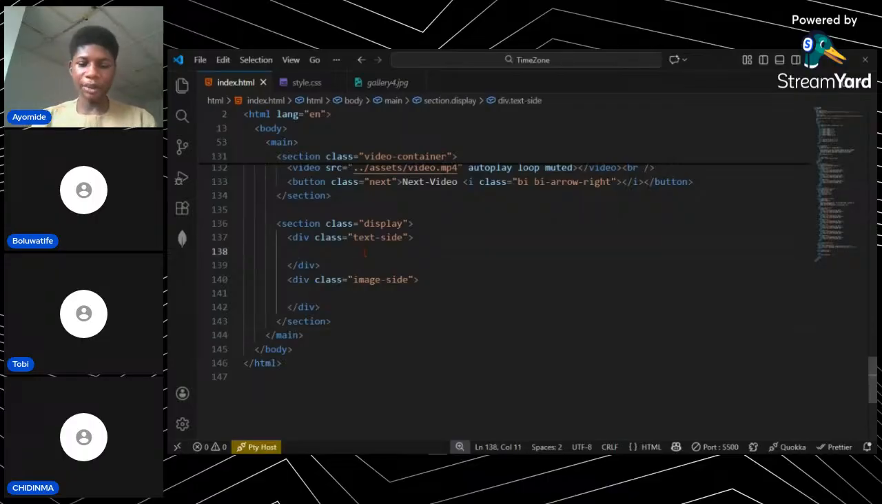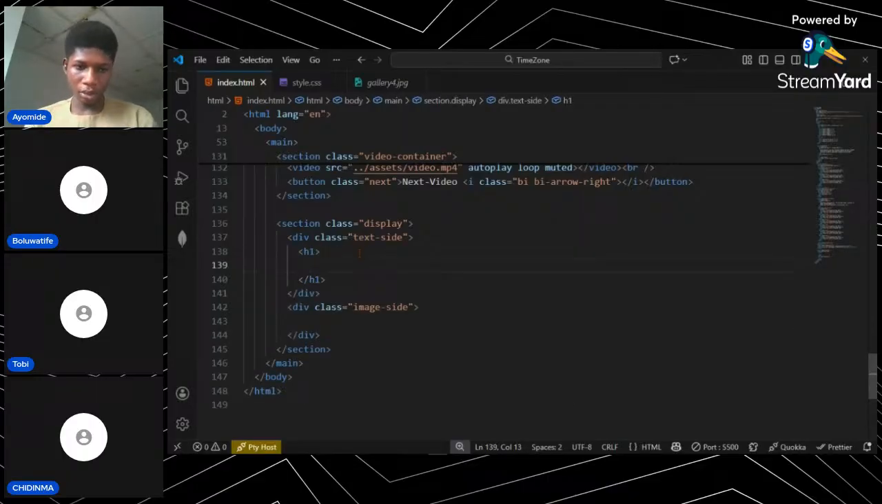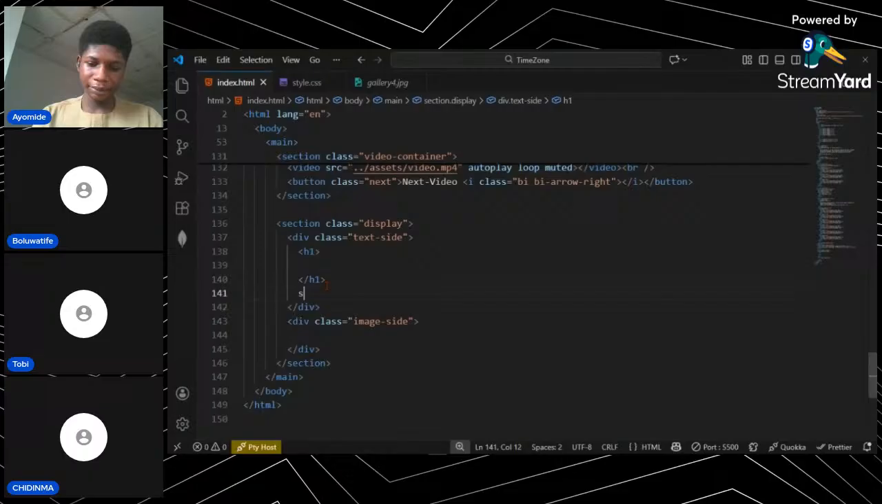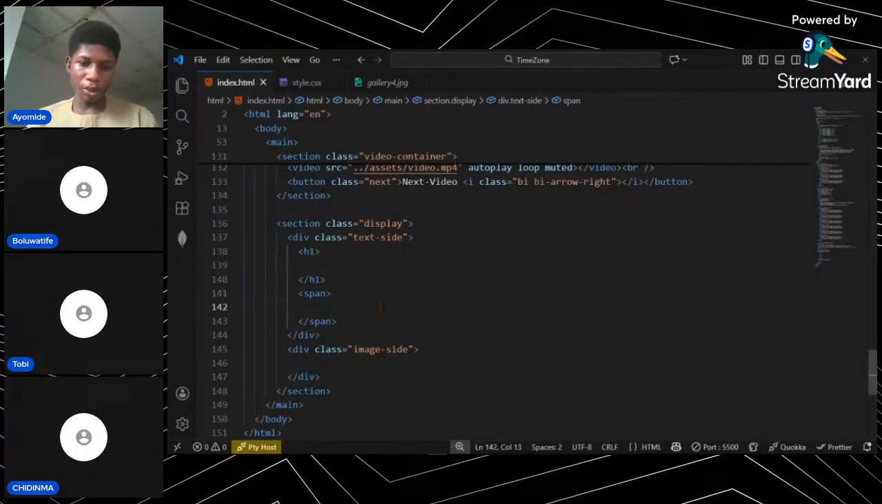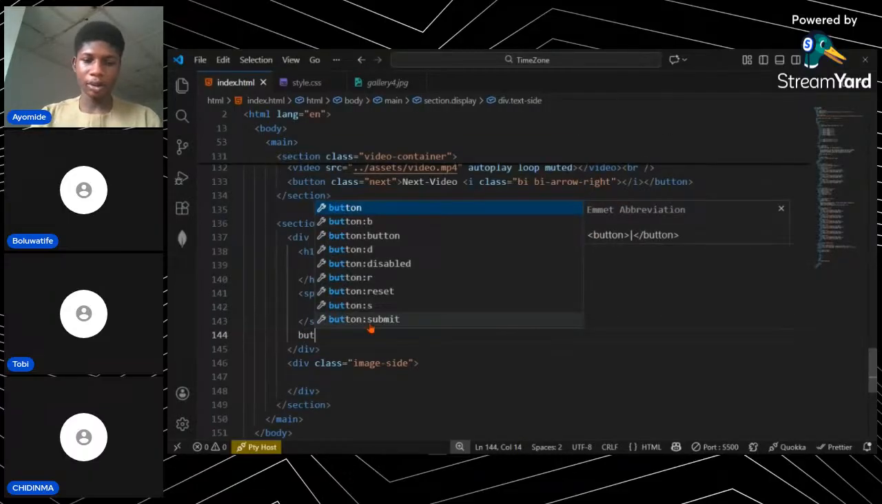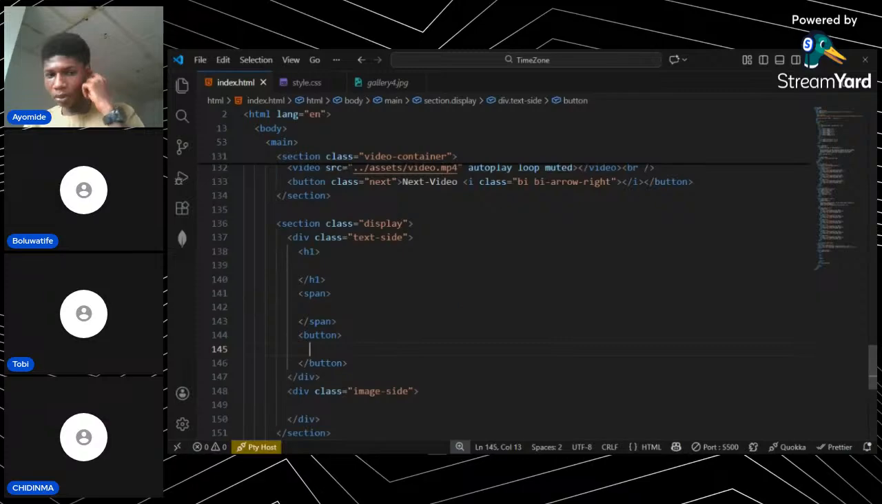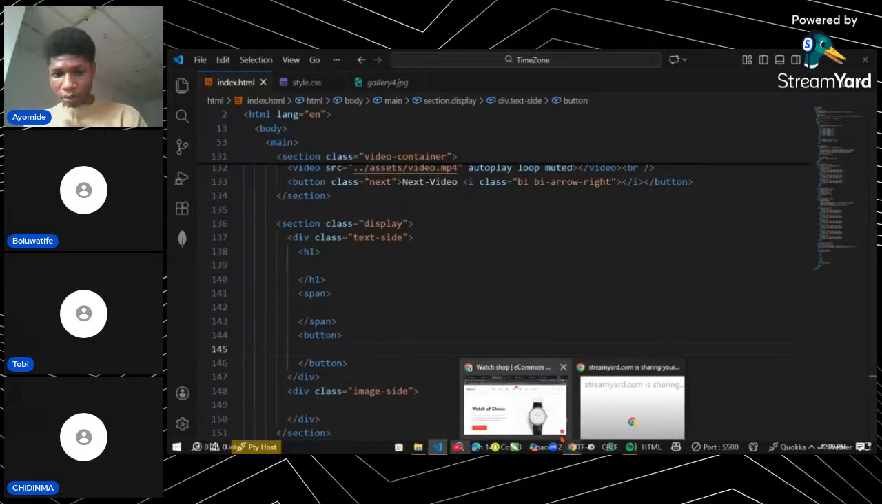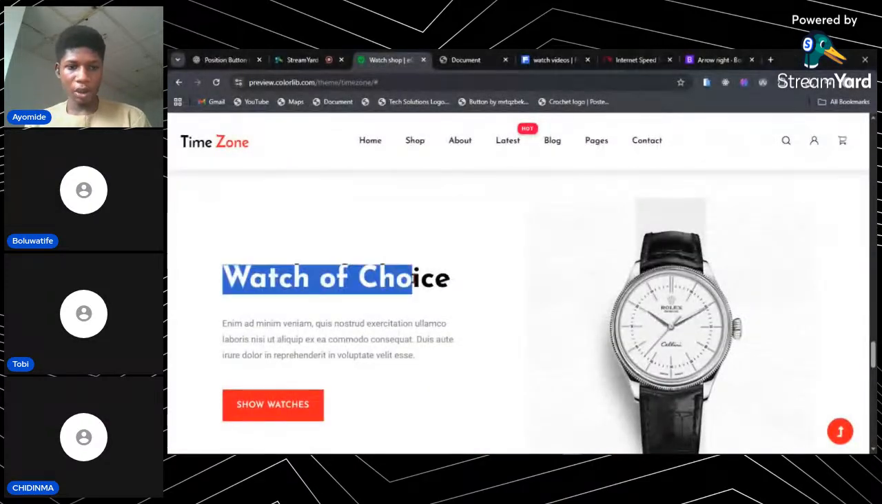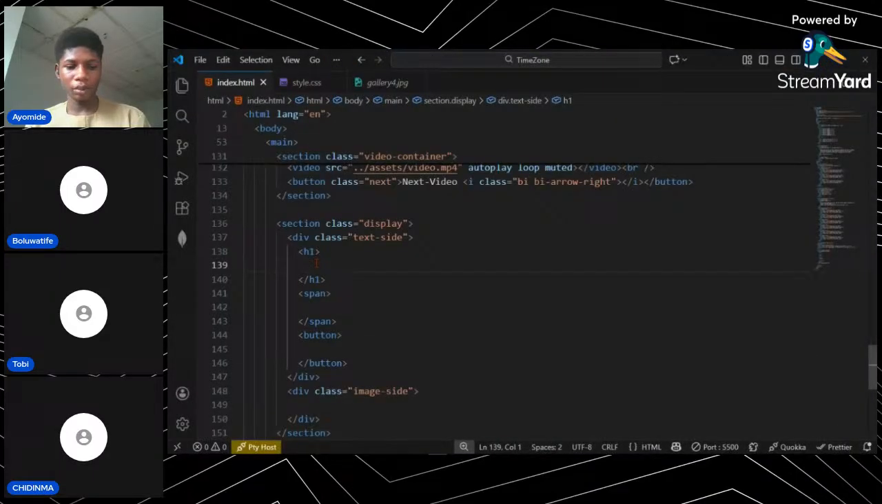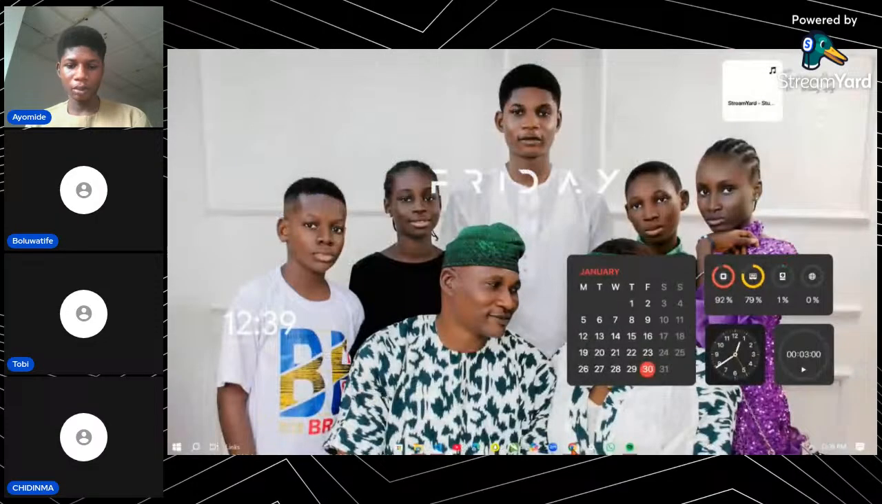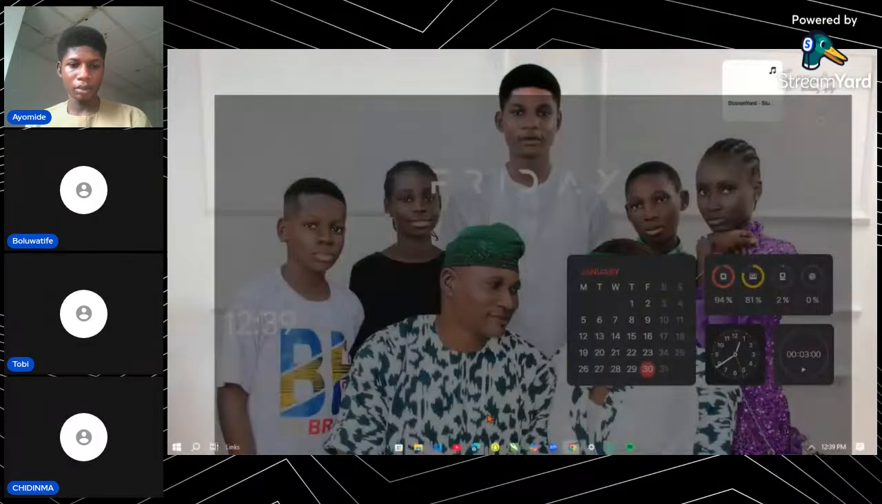So inside this text side, we have an H1. Then we have a span. Then we have a button inside it. In the H1, we have watch of choice. The span is that description.